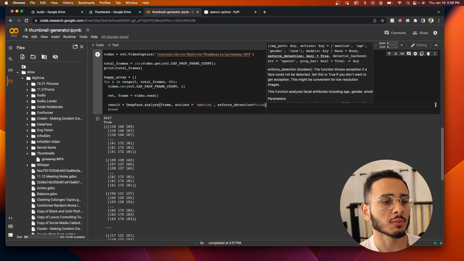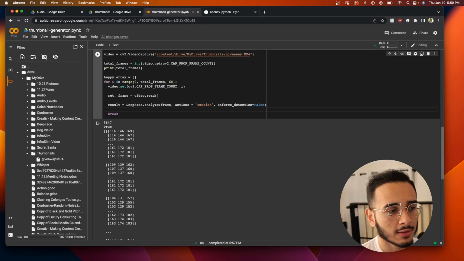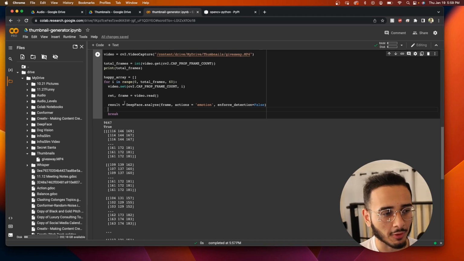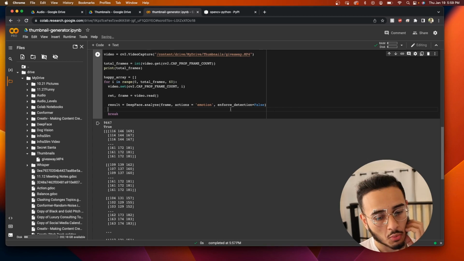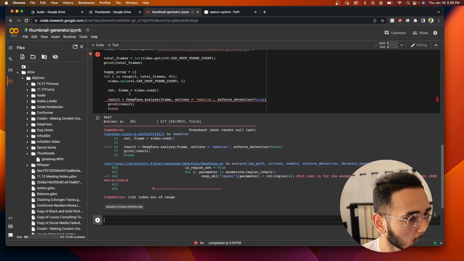You want to set enforce detection to false, because it will throw an error if it can't detect a face. The model's like, well, there is no face to detect, so it throws an error. That's why you want to put false here, so it doesn't enforce it. And what do you want to do now? So let's just print result. This is only going to run one time because I have this break here. So let's print results.